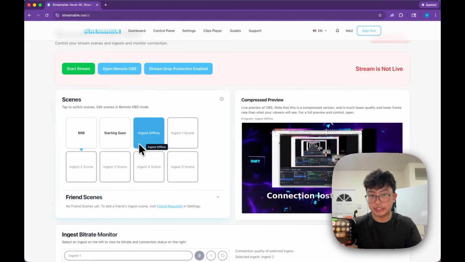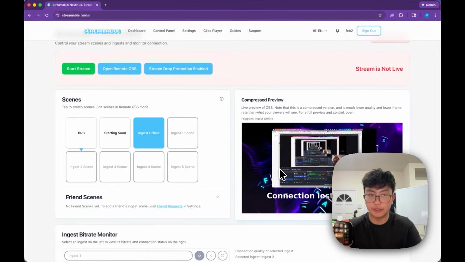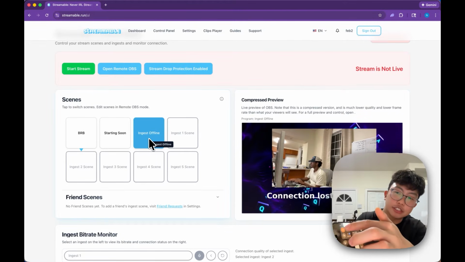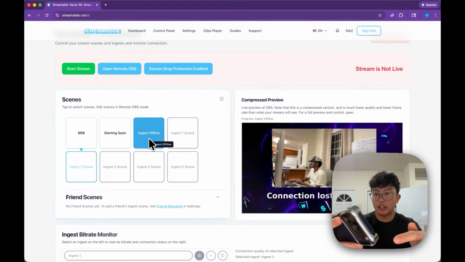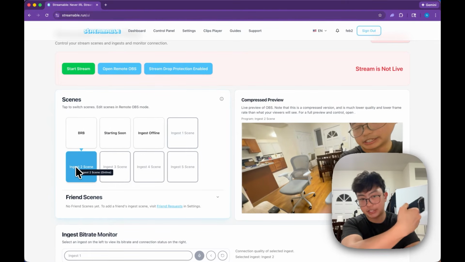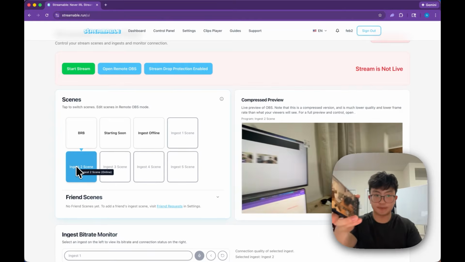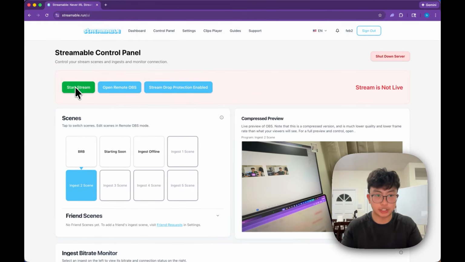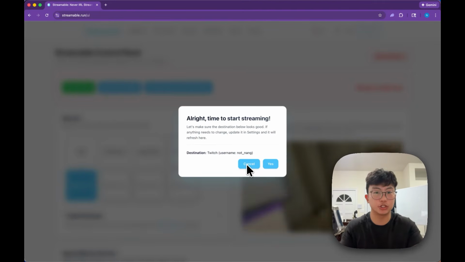And so what happens is it automatically switches to ingest offline and shows your clips so that your viewers will be entertained while you're away. Then when you regain service, I'll emulate that by turning off airplane mode. What the cloud streaming server does is it automatically switches back to the ingest so that your viewers will see your phone video data again. And so when you're ready, all you need to do is click Start Stream here, and it'll stream to your Twitch or whatever you connect to Streamable.